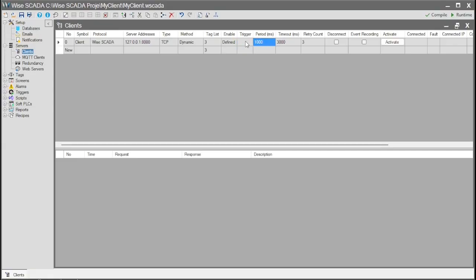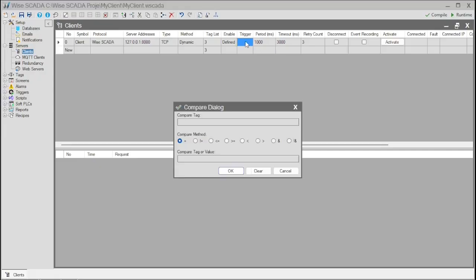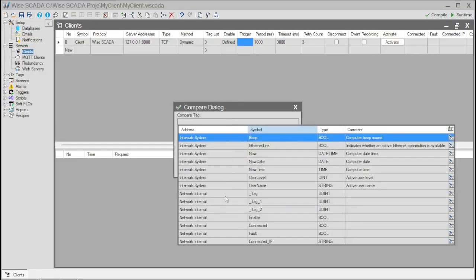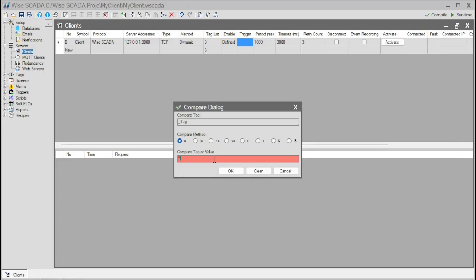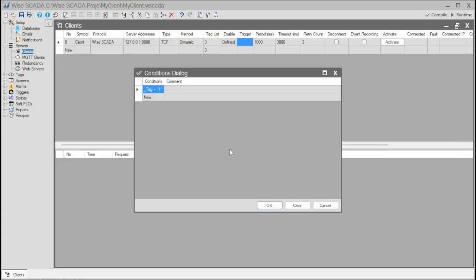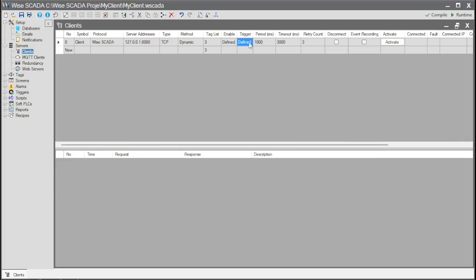Communication can be done with two different methods or both at the same time. If we select the Trigger method, for example, when the tag value is 1, we will receive information from the server once whenever the trigger condition is positive. If we select Period, currently 1000 milliseconds is selected, we will update the values of all these tags we selected from the server once a second.